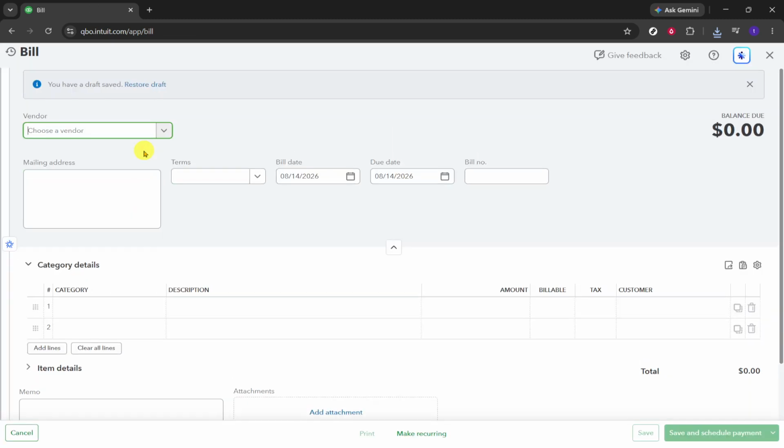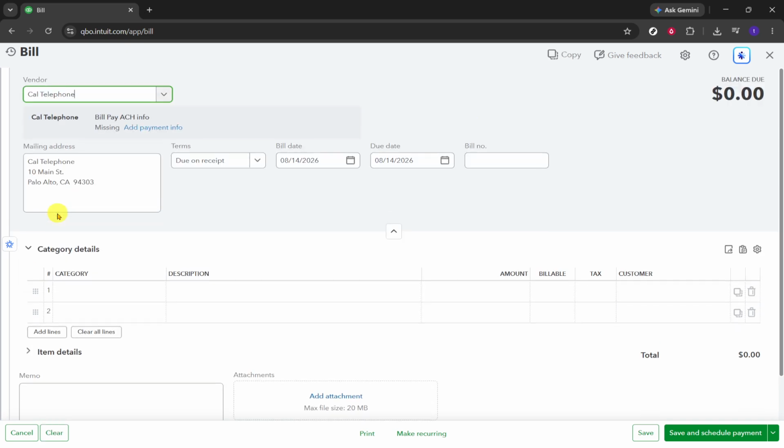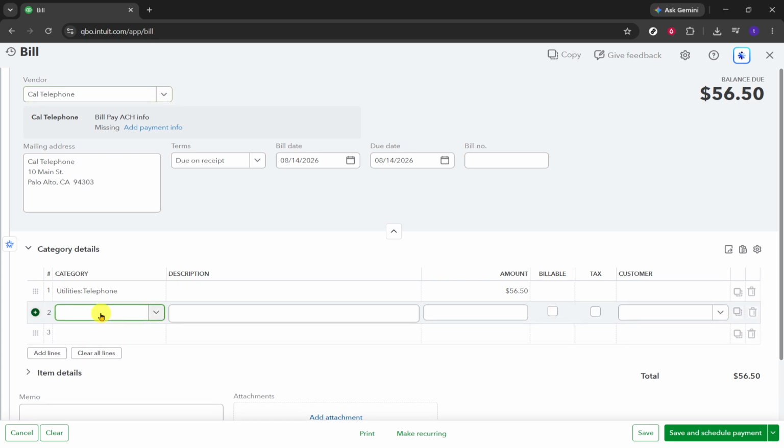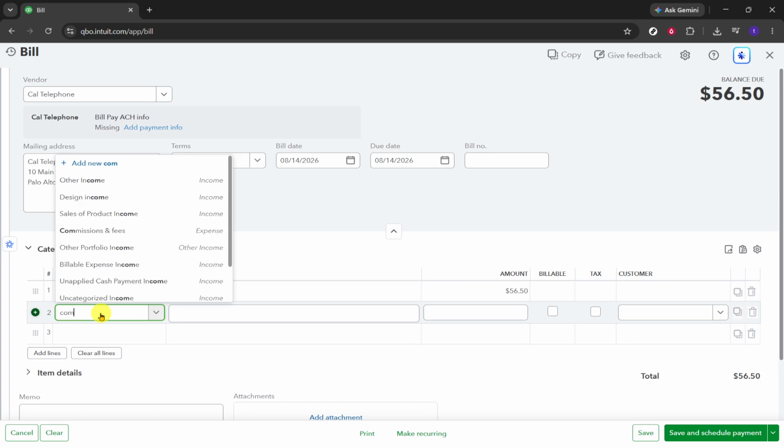At the top left of the bill screen, click the vendor dropdown. From the list, select the sample customer shown in your account. In this case, even though the label says customer in the instructions, you are selecting the name associated with the purchase order so QuickBooks can locate the matching transaction. After you choose that name, QuickBooks will automatically display the related purchase order information in the category area. This is the key part of the conversion because the system is linking the bill to the purchase order that was already entered. Next, click into the category field.